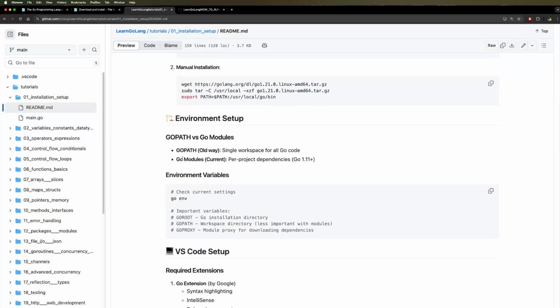Environment setup: GOPATH versus Go modules. GOPATH was the old way of setting up the environments, but Go modules is the current way. We can make per-project dependencies. If we have multiple projects, we might not default to one Go version; we probably prefer each project to have its own Go version.